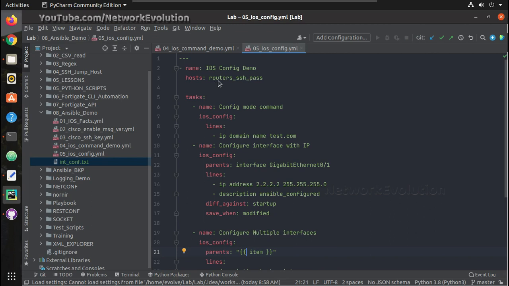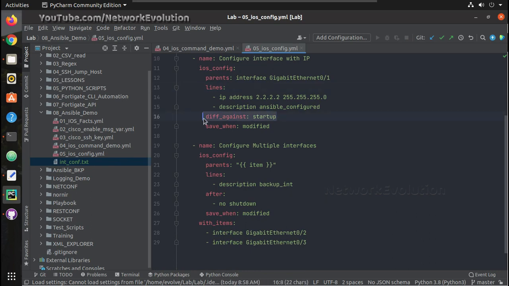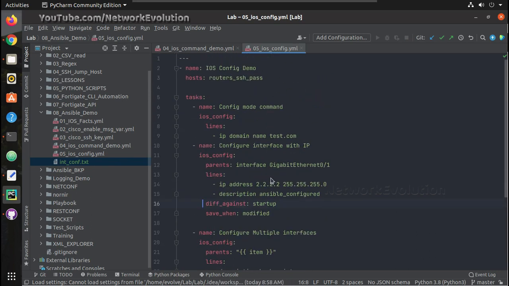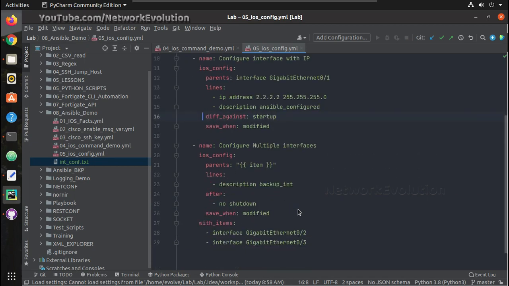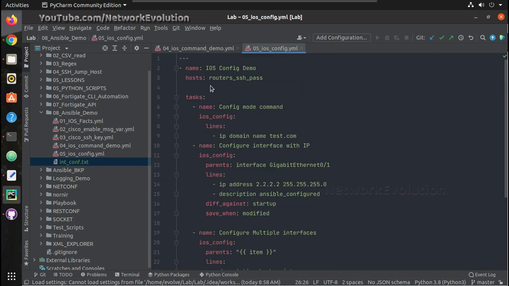In the previous video, we have seen how to send a config command. We have seen how to send the IP domain name configuration. Then we have seen how to send parent commands and subcommands using the parents and lines options. Then we have seen how to print the difference between running and startup and save the configuration if it is modified, then the after and before options. Then how to loop through multiple parent commands using the with items method. I'll be adding the previous video link in the description and notification.